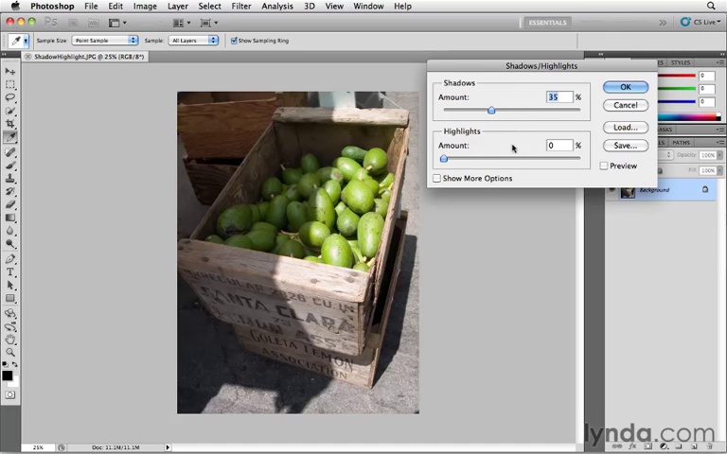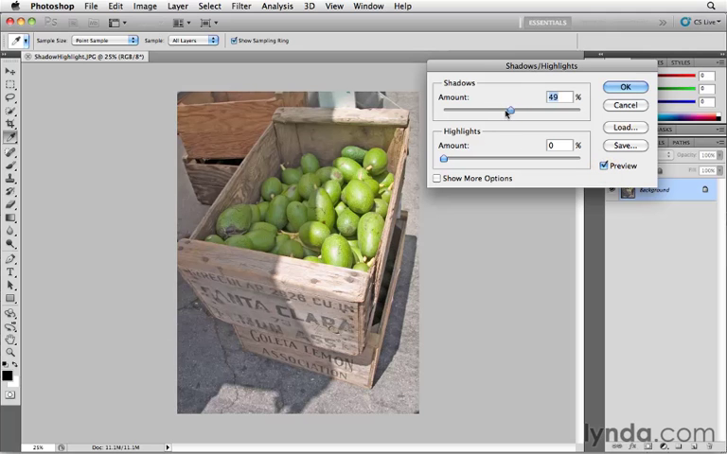The default view is just to have these two sliders, shadows and highlights, and if you make the amount higher on the shadows, then the shadows will get lighter. Let's turn the preview back on. You can see what I'm talking about. So just one simple interface for making the shadows brighter or making the highlights darker, okay?